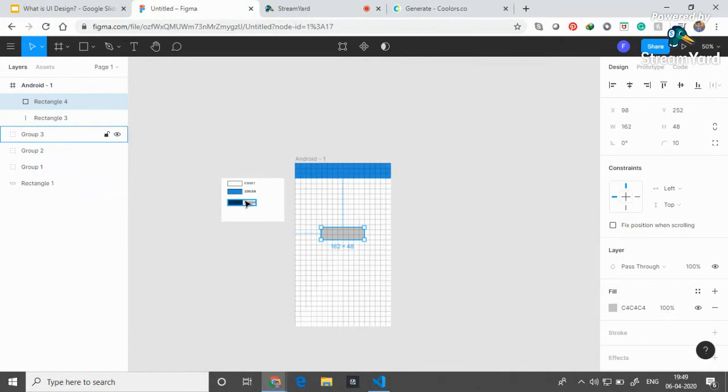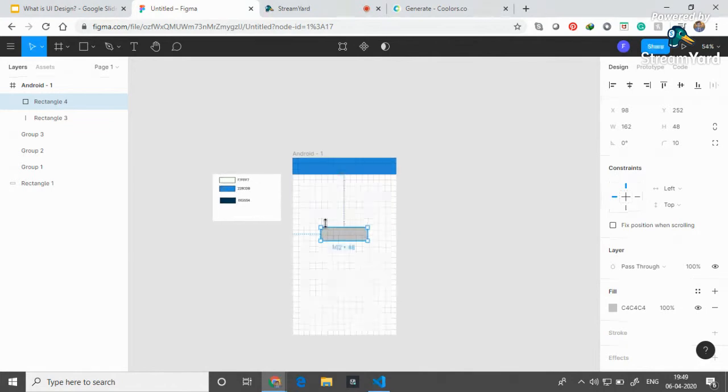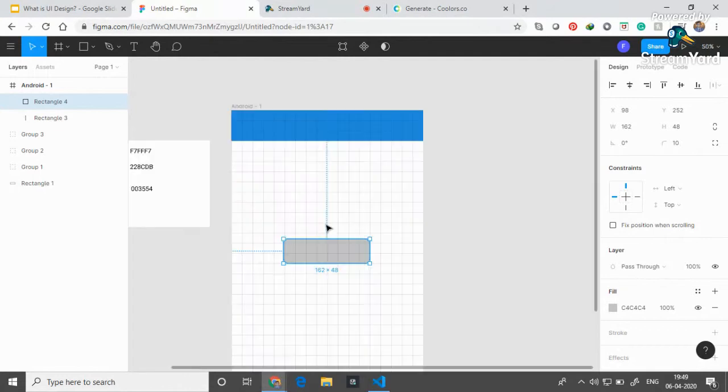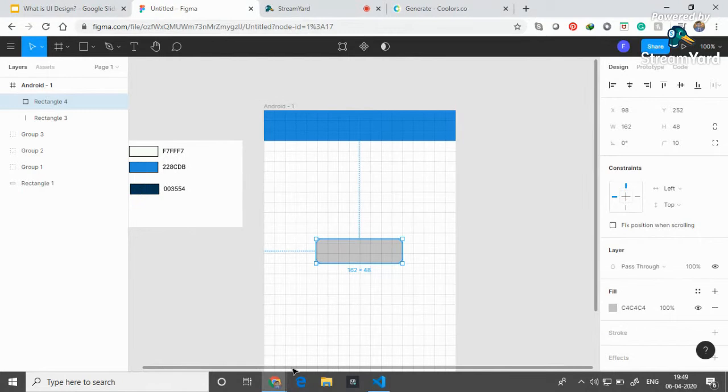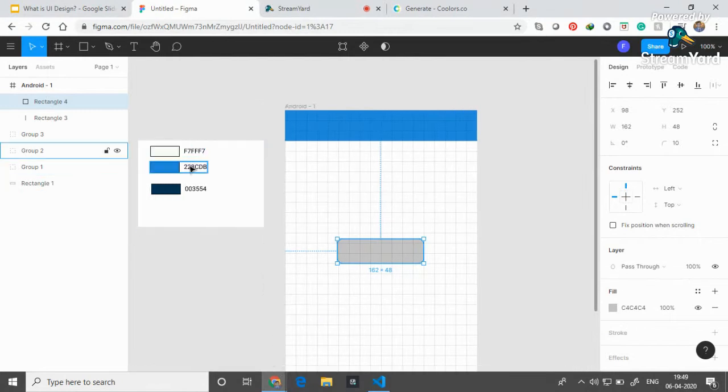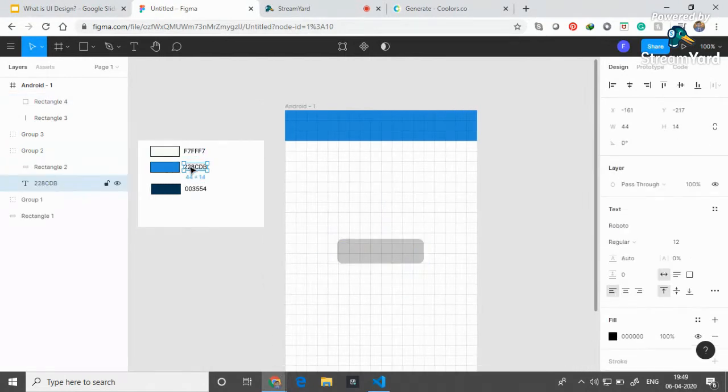Now, one thing I would like to tell you is never make the button the same color as the background. It should be visible, and the user should know that it's a button, not just any other element in the app. So make sure you have a good sense of color scheming. For the button, I'm going to use the same color code that I used for the app bar.